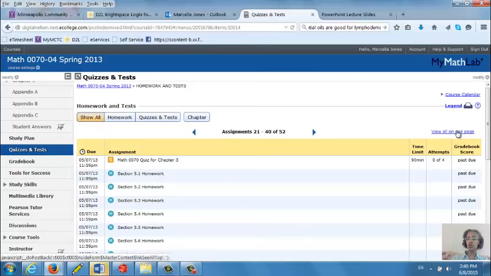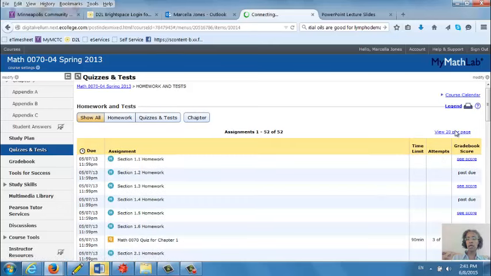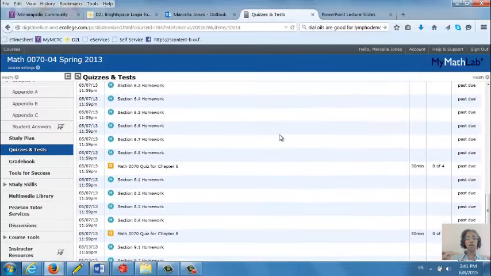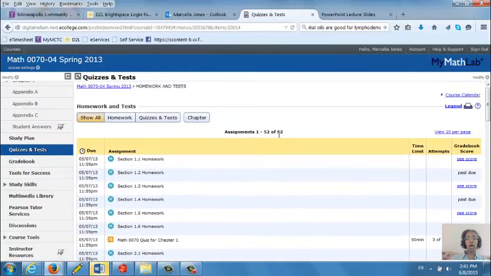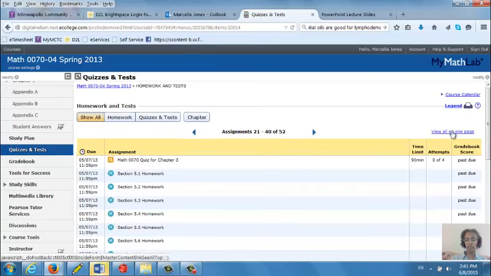In order to make sure you're seeing all of the assignments, you'll need to go over to the right end of the page and click View on All Assignments. And notice it is stating that you're seeing 51 through 52 of the 52 assignments. So be on the lookout for that in the future to make sure that you're seeing everything that's available. On occasion, I've had people say, oh, I didn't see that assignment, it wasn't there. And what it was is that they were maybe just seeing half of the assignments.